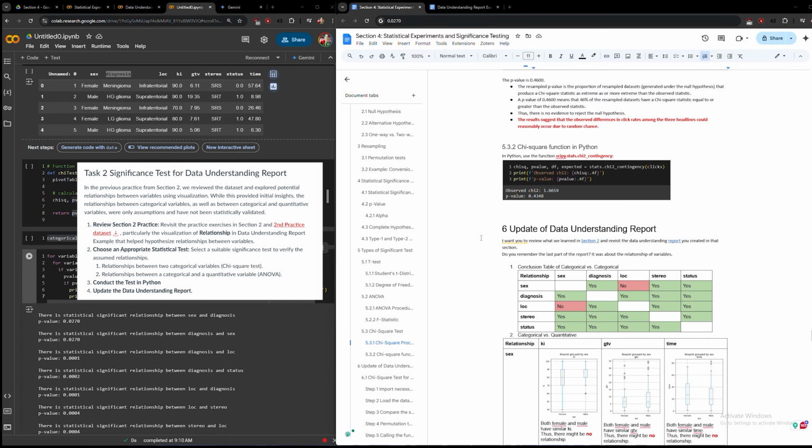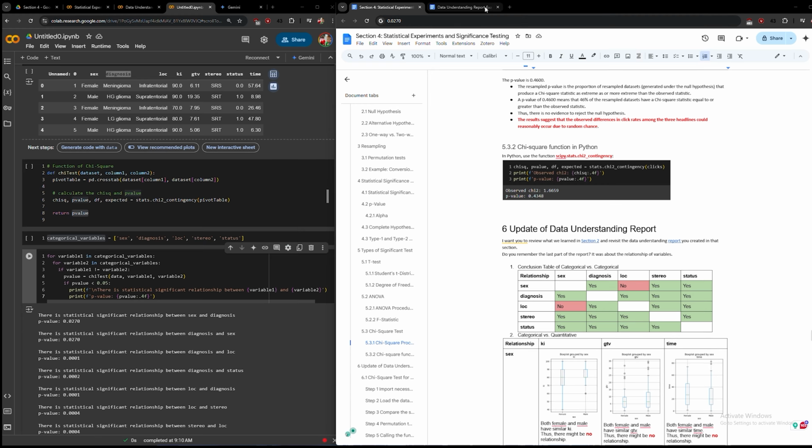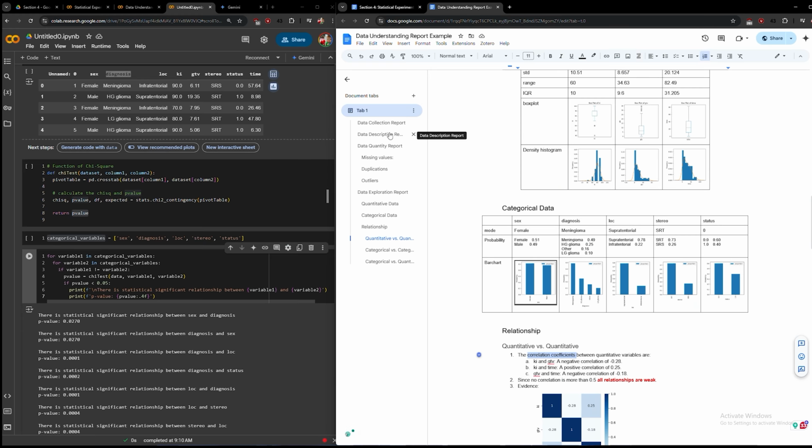And now, since we learned how to calculate the p-value using the ANOVA, chi-square test, or the t-test, and then the statistical significance of the relationship between the different data types, actually what we can do is finish the data understanding we did from section 2. So let's review what we did in section 2.